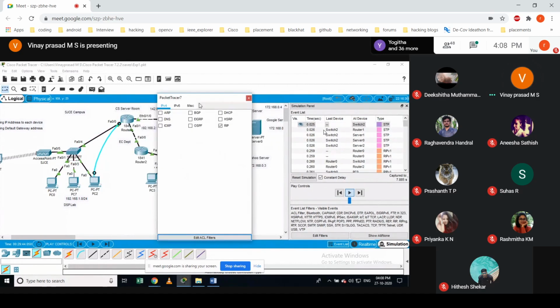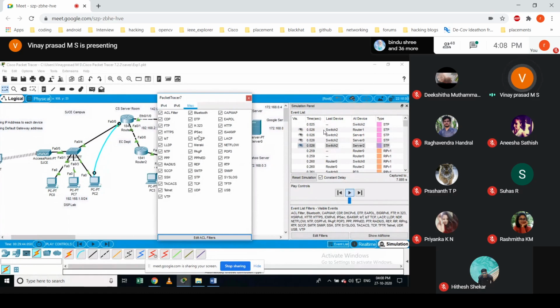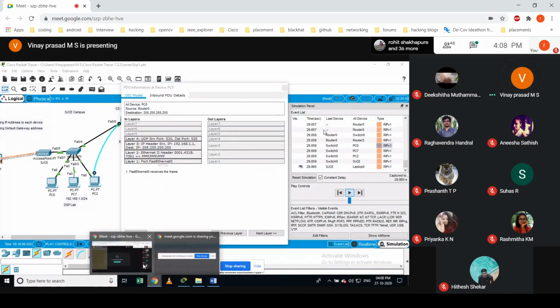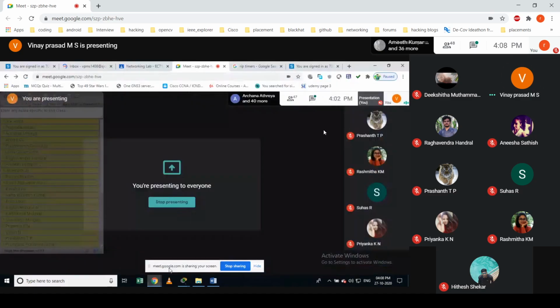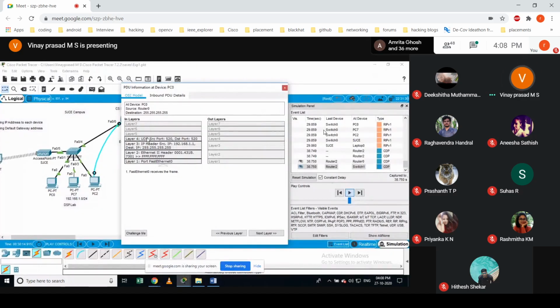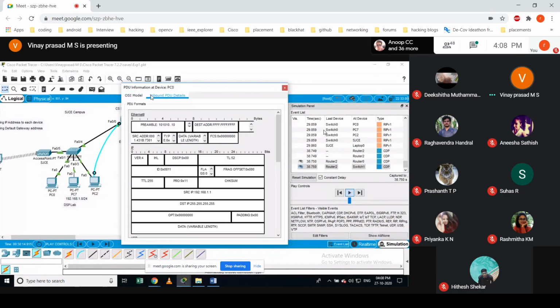Okay, and under miscellaneous, if you remove this, STP is enough. If you remove this and click on capture and forward, see, every 30 seconds it is going to send an RIP packet. See, every 30 seconds it is going to be sending RIP. So see here, if I open this, you can see it sent an RIP packet.